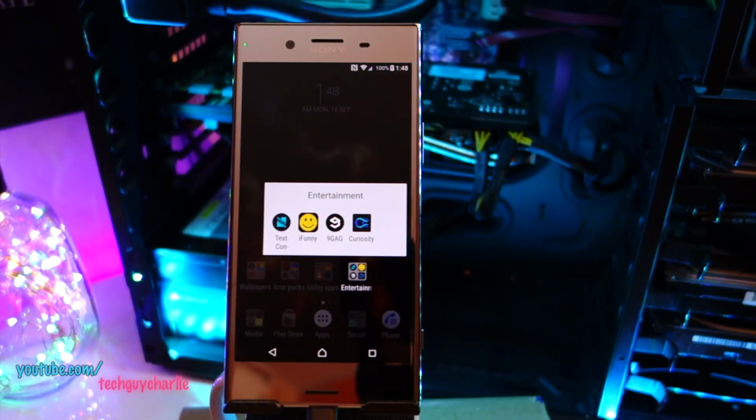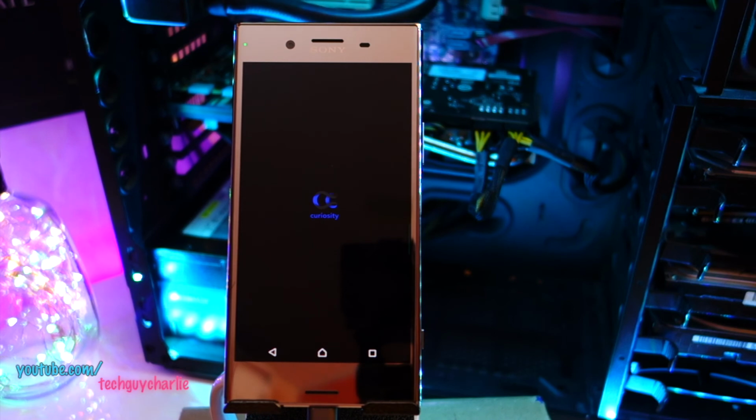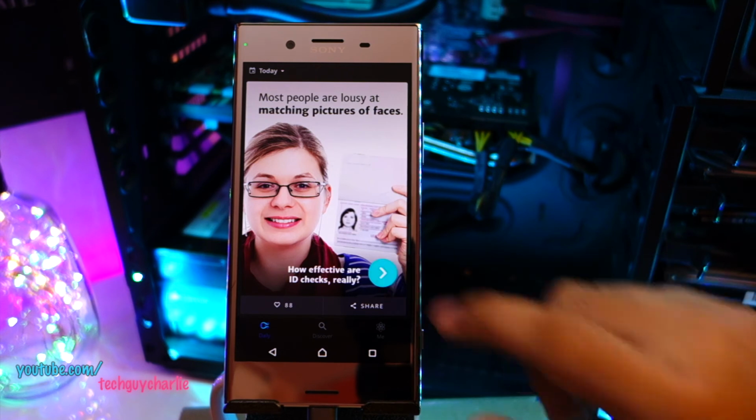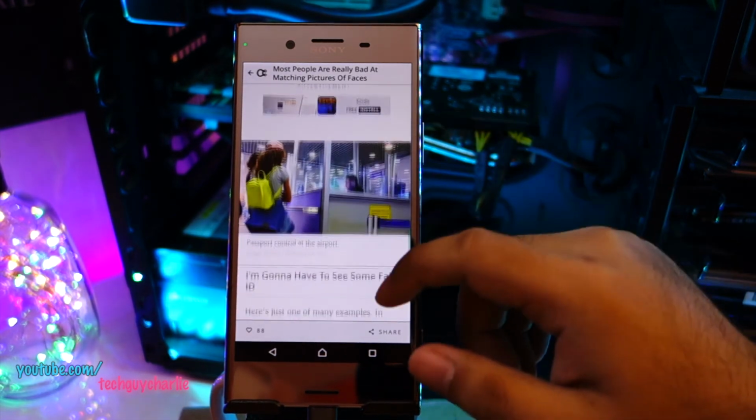Another app that I think everyone should have on their Android phones is Curiosity. Now this app called Curiosity gives you short form, easy to read articles. So let's wait for it to load. So here we have an article which says most people are lousy at matching pictures of faces. So let's go ahead and read that. So here we have the full article.